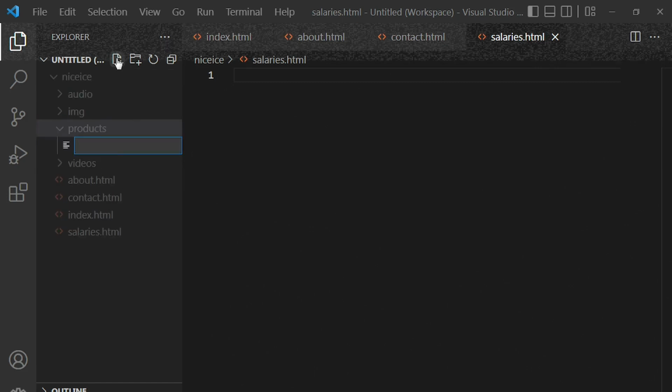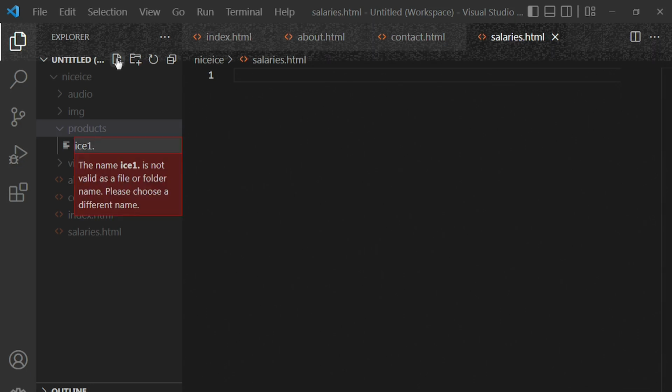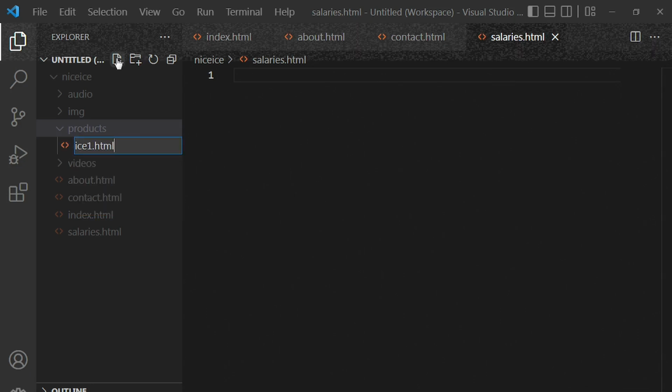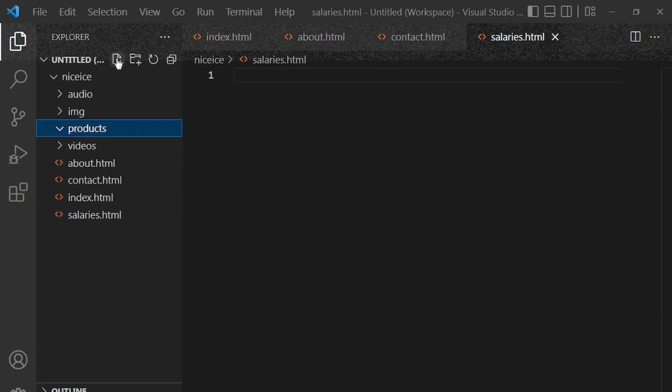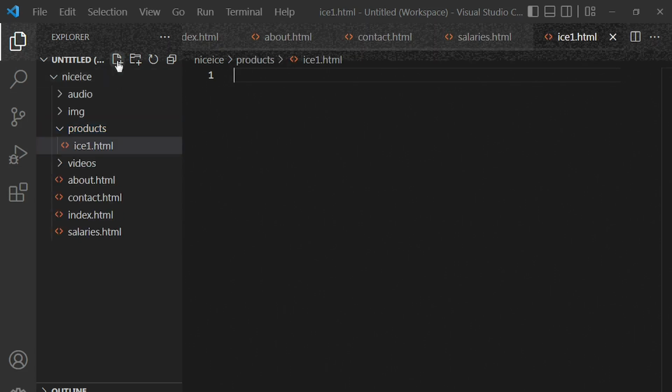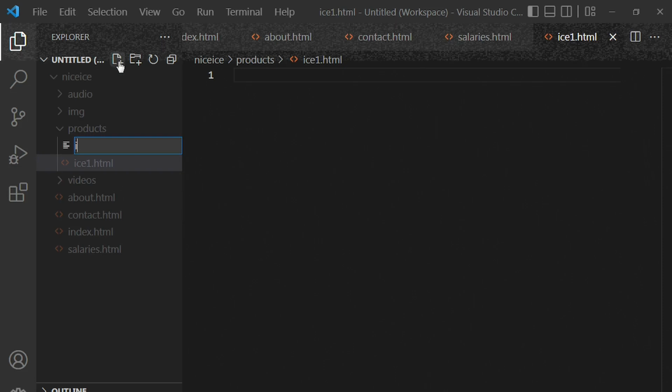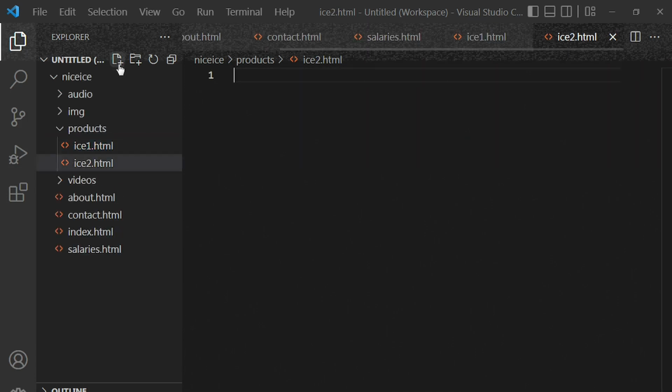Let's name this ice cream 1.html. So these are our products. Okay, click again, ice2.html. We're going to create 3 products.